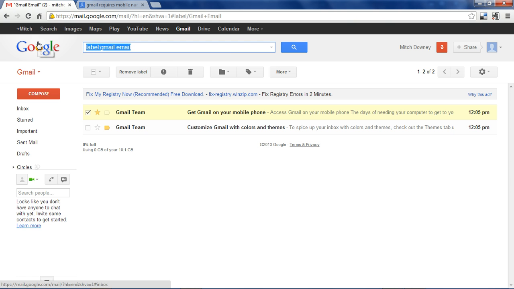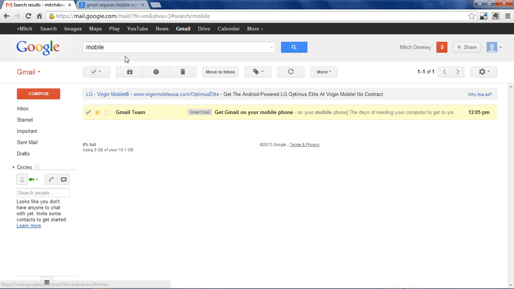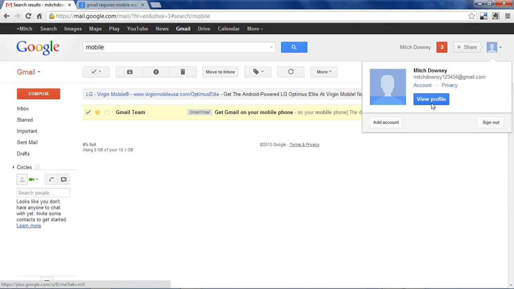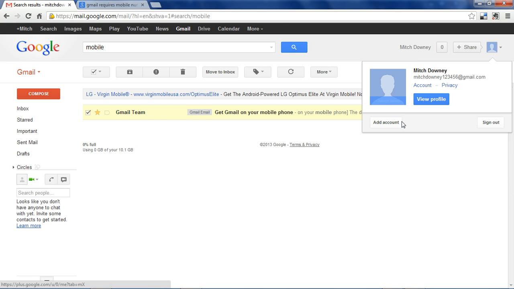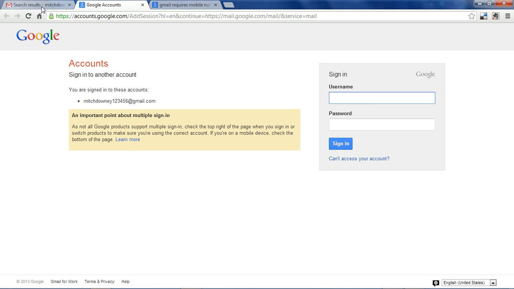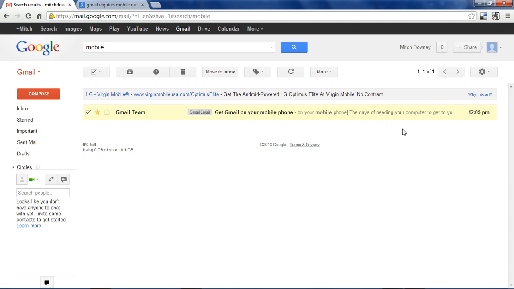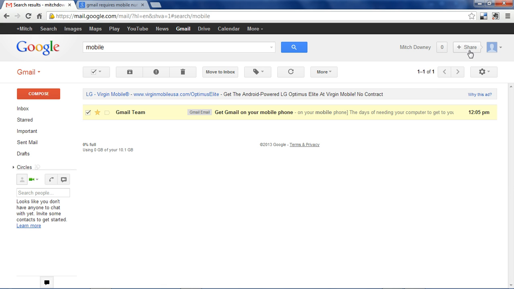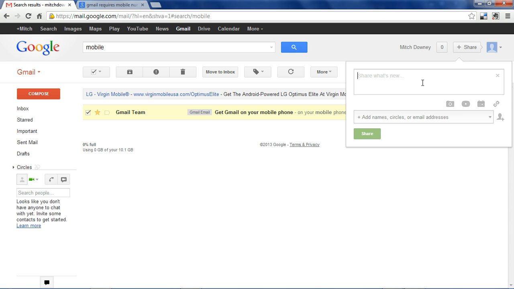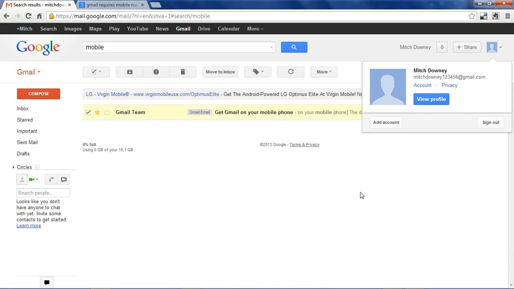Up top you can search your emails. So it works just like the Google search bar, except it's only searching your emails. If you click your name, you can view your Google Plus personal page. Or if you have multiple Gmail accounts, you can click the Add Account button and log into multiple at the same time. So this is very handy if you have multiple Gmails. This number is the number of new notifications you received on your Google Plus profile. It works a lot like Facebook's notifications feature. And this is a way basically to make a status update on Google Plus directly from your Gmail screen. And clicking this will bring up the same thing as clicking your name.